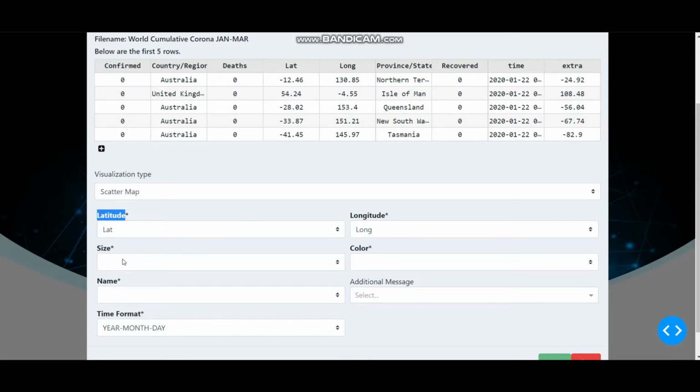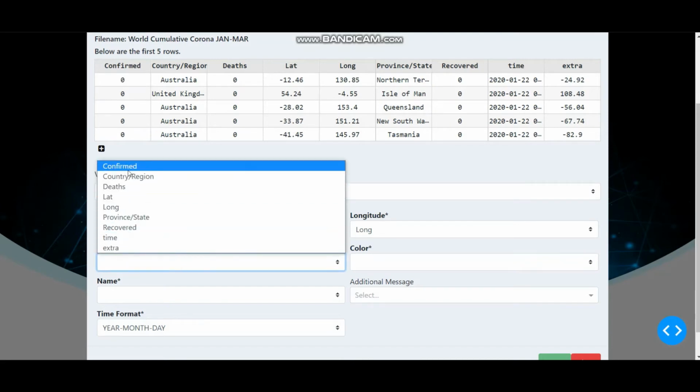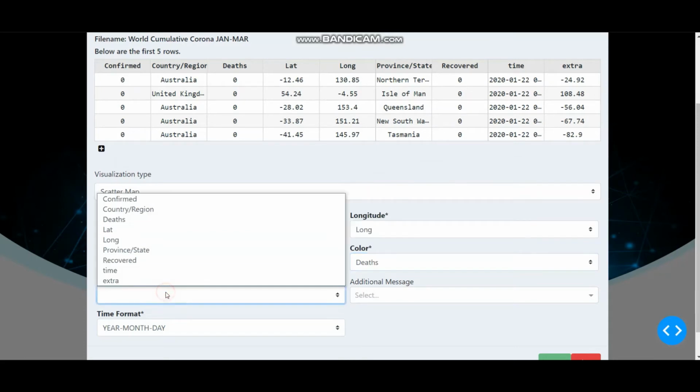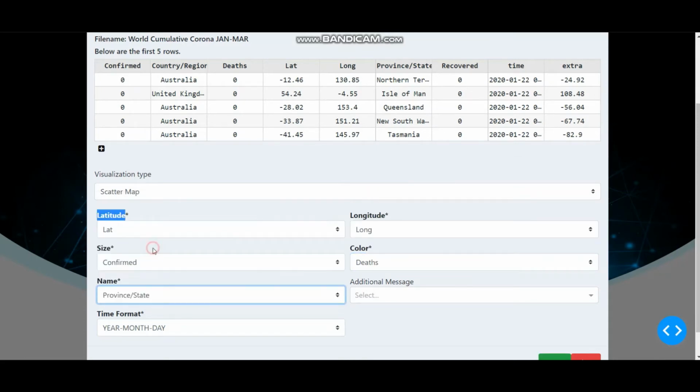For unassigned parameters, we have to manually select the drop-down value. For size, I would like to choose confirmed. For color, I would like depth. And for name, I would like province or state.